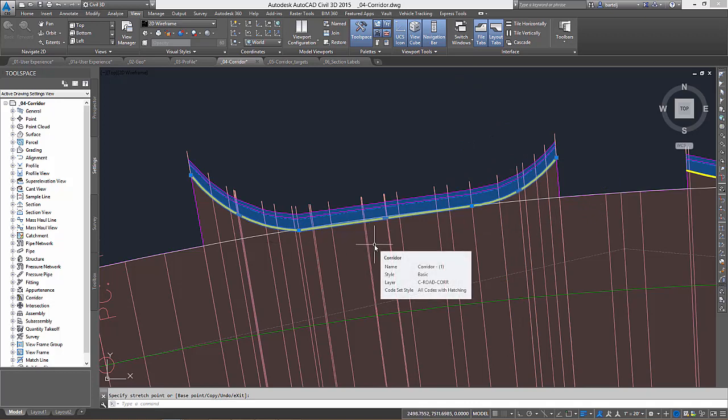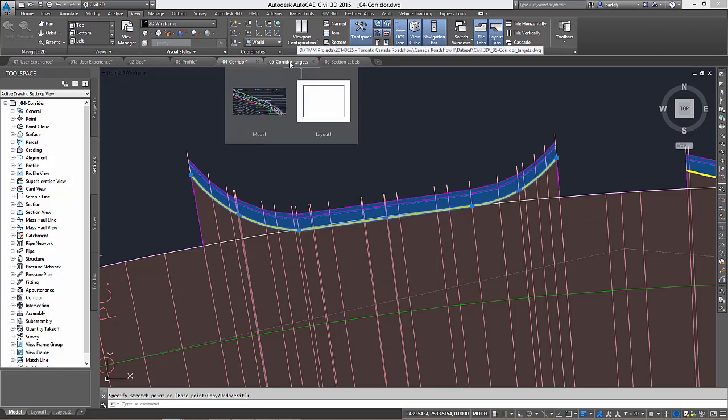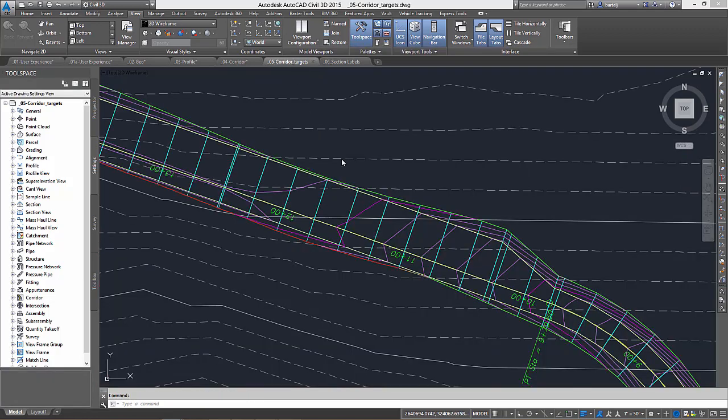The importance of this functionality from a corridor perspective is it puts us in a position to create an even more accurate corridor model that can be leveraged with things like machine guidance or the construction of pavement through some mechanism other than staking it in the field. The next thing I want to touch base on, we'll take a look at some corridor targets.